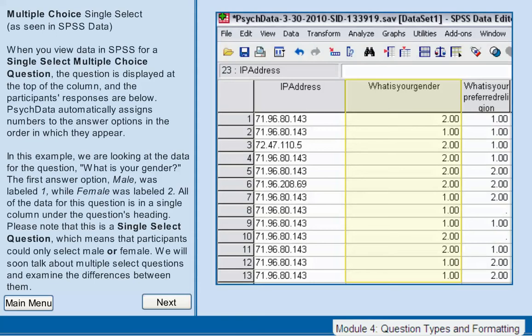When you view data in SPSS or Excel for a single select multiple choice question, the question is displayed at the top of the column and the participant's responses are below. PsychData automatically assigns numbers to the answer options in the order in which they appear, from top to bottom or left to right, starting with 1. It's important to note that what participants view in your directions may not be the same as the numeric coding assigned in the data file by PsychData.